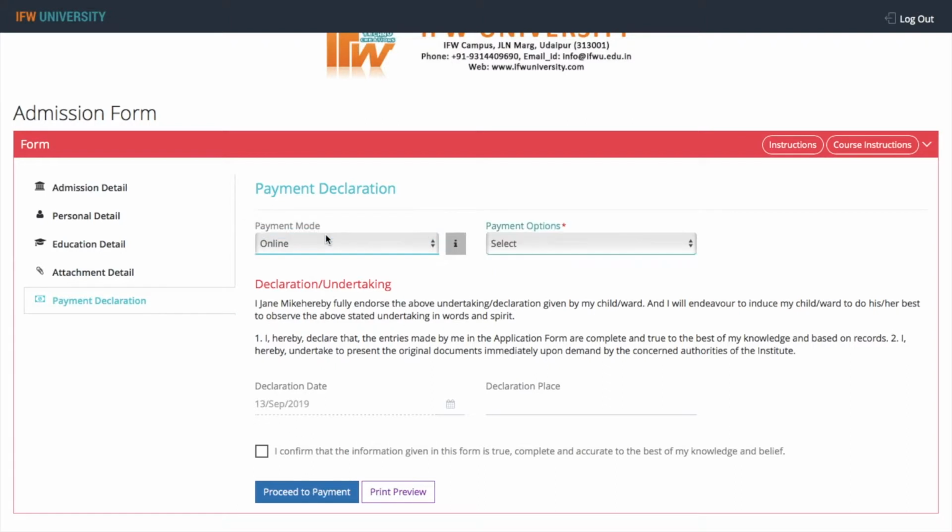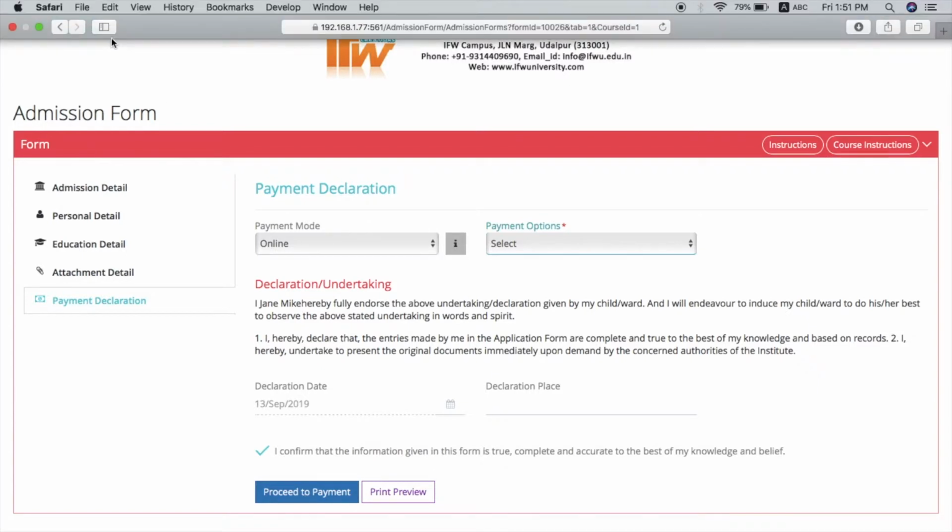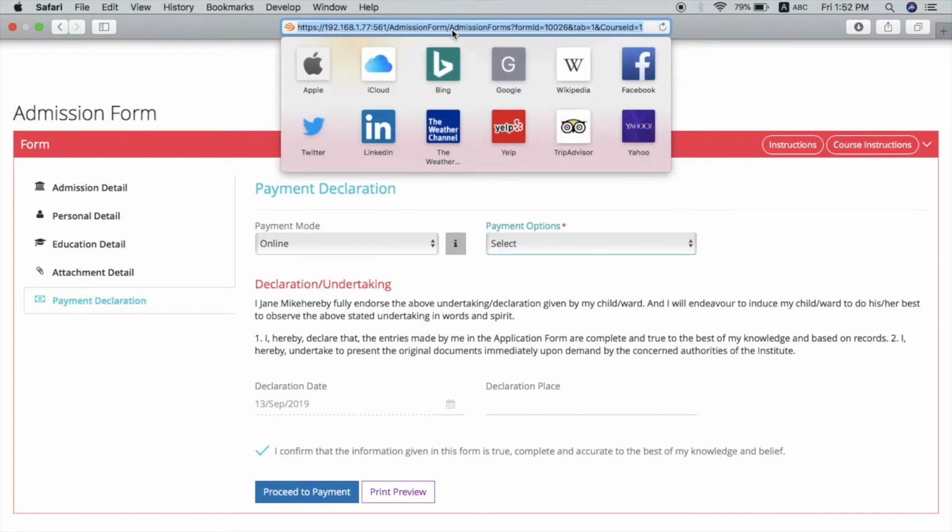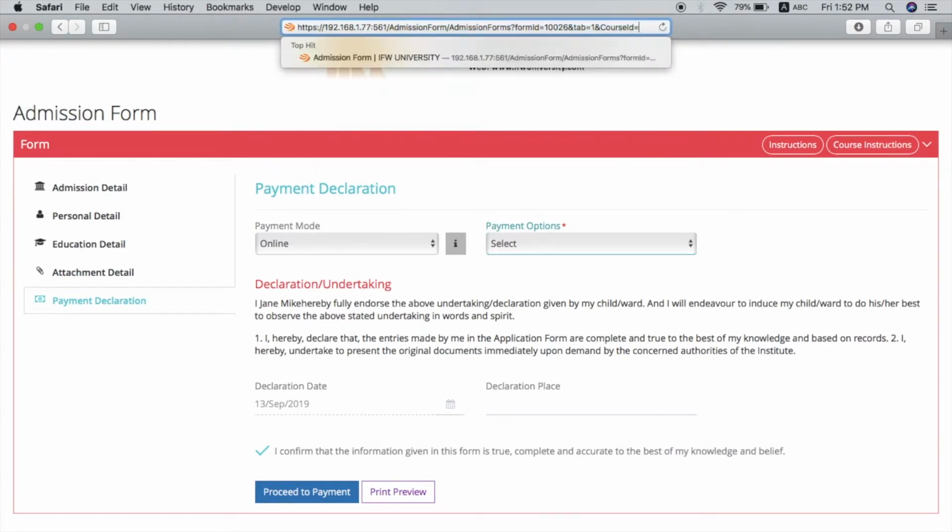In the online payment mode, the payment gateways have to be selected from here which the organization is using. You have to confirm the payment declarations and then proceed for the payment. So this is how the admission form is filled by the student.